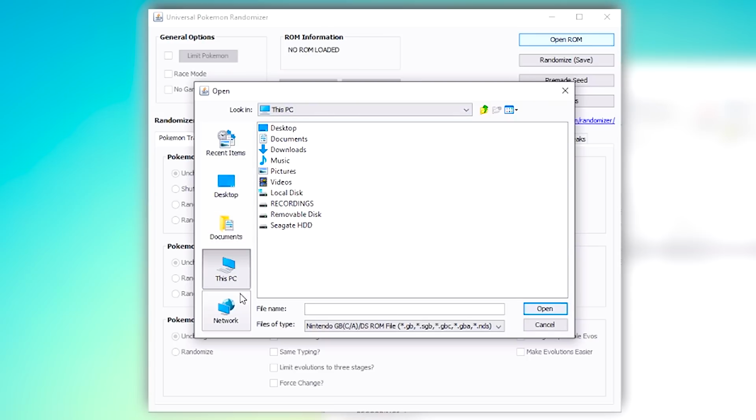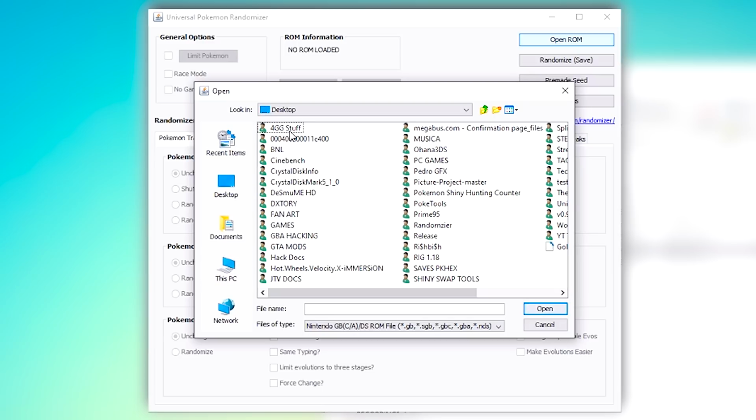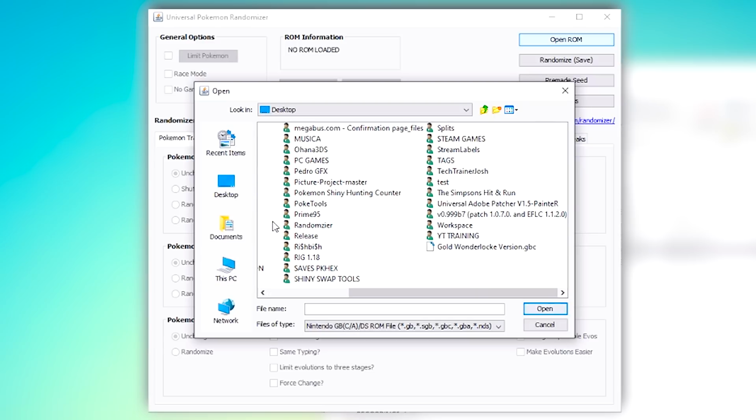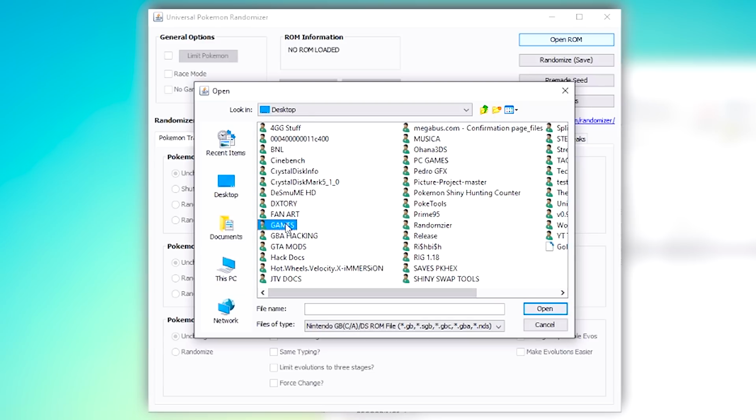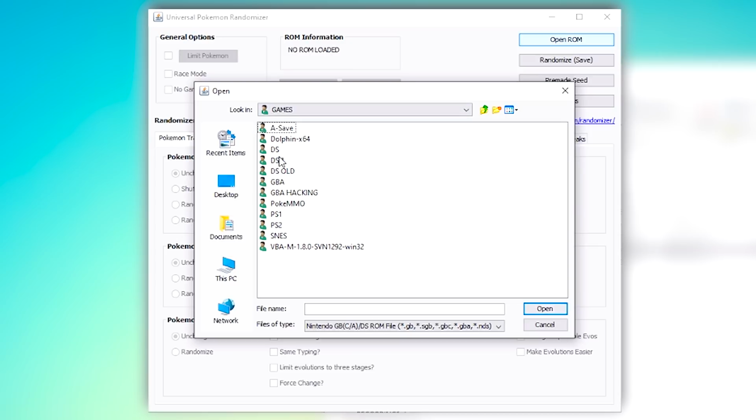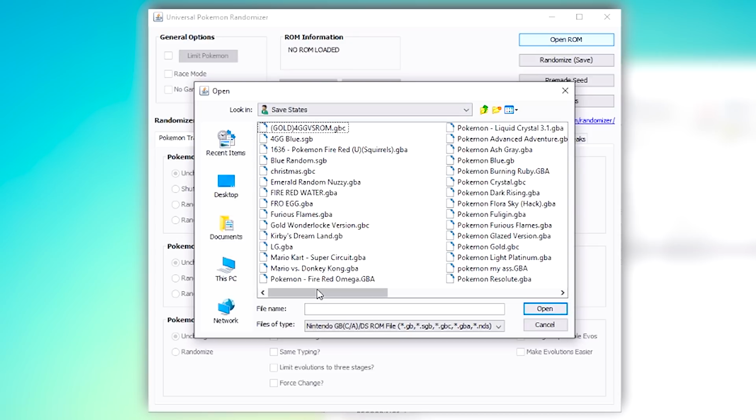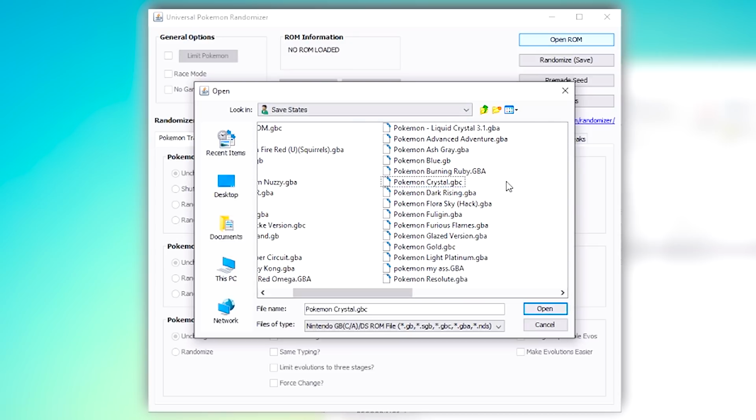So you just have to go to wherever your games are. So mine is going to be right here in this folder. Right here, there we go. Folder games. And let's do a Game Boy Advance one. Mine's in save states. And then we'll do Pokemon Crystal. Why not? Do a Gen 2 game. Doesn't really matter. You can see all these different formats that they take. Game Boy, Game Boy Advance, Game Boy Color, DS, all that type of stuff. They take it. So we're going to go ahead and just click open.